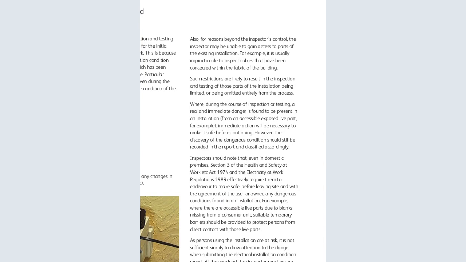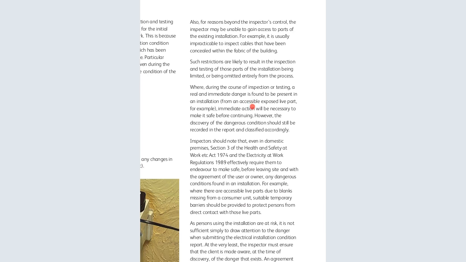Also, for reasons beyond the inspector's control, the inspector may be unable to gain access to parts of the existing installation. For example, it is not usually practicable to inspect cables that have been concealed within the fabric of the building. Such restrictions are likely to result in the inspection and testing of these parts of the installation being limited, or being omitted entirely from the process.